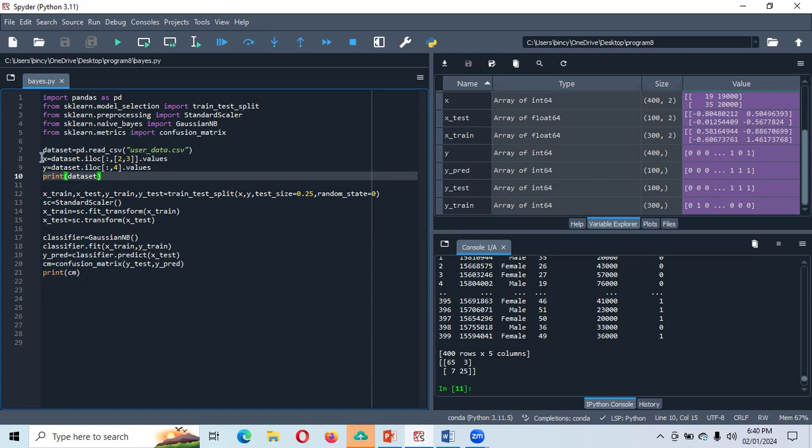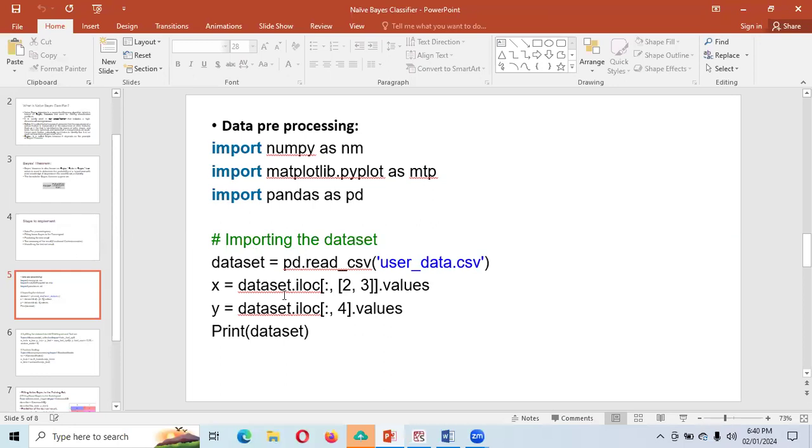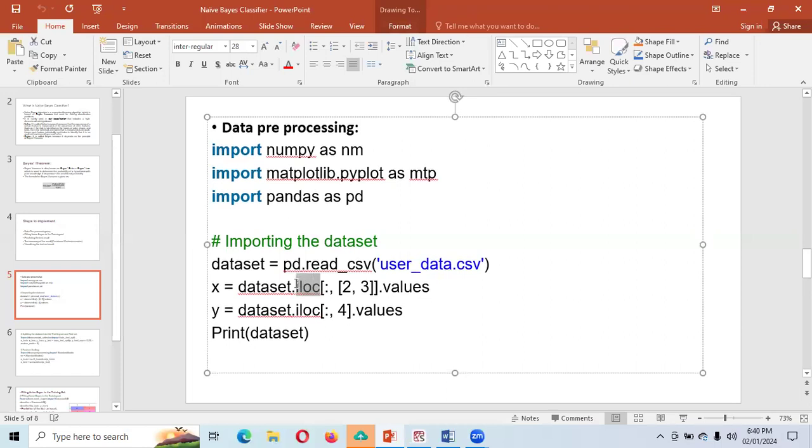Next, after this is done, you are going to split, that is, dataset.iloc. This comes under the pandas library, where it will select the row and the column values, and it is stored into X.